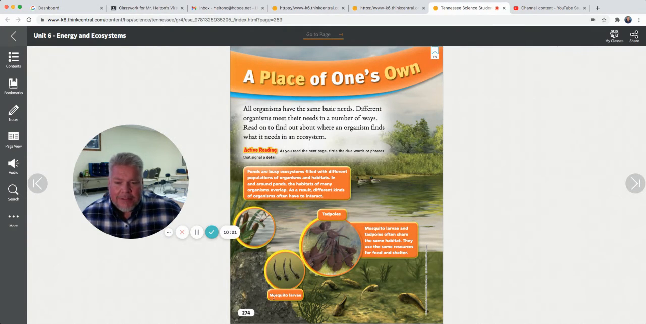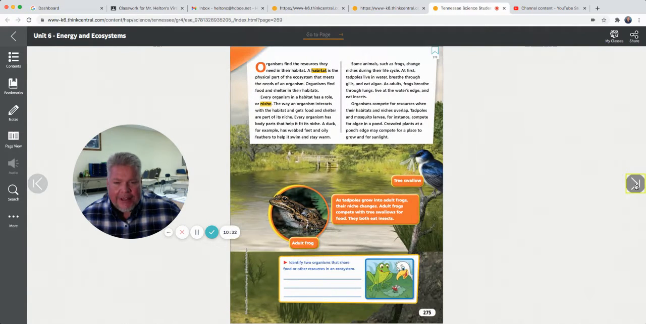Tadpoles, mosquito larvae. Mosquito larvae and tadpoles often share the same habitat. They use the same resources for food and shelter. It keeps saying habitat. What's a habitat? We're about to find out. Organisms find the resource they need in their habitat.